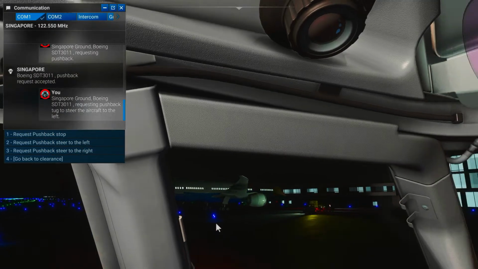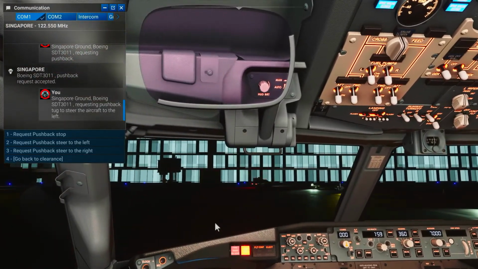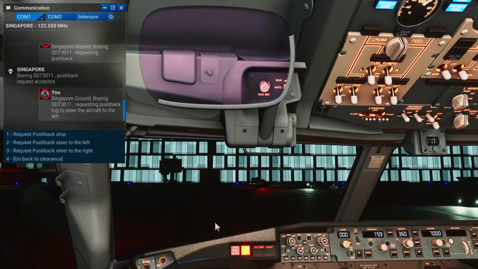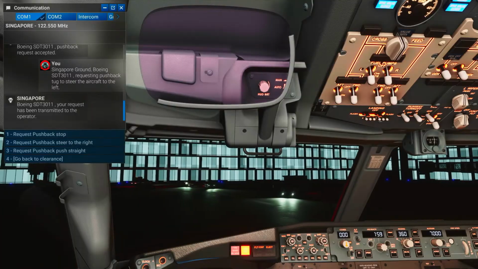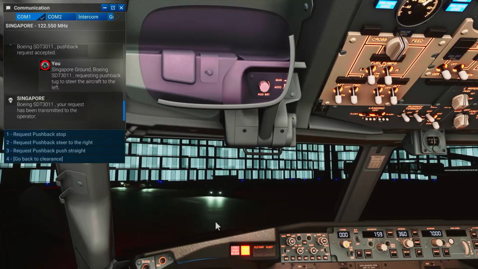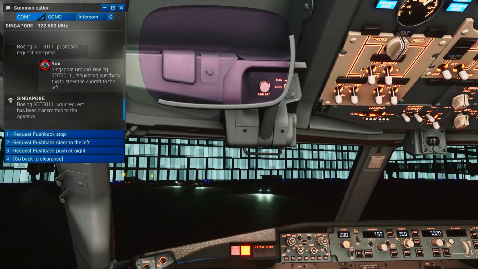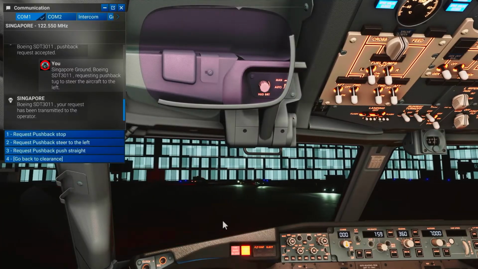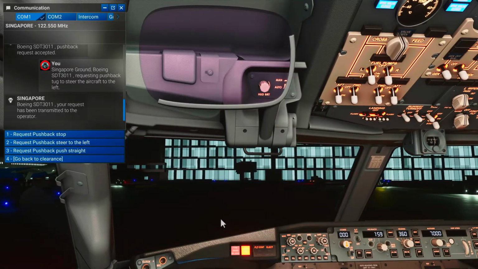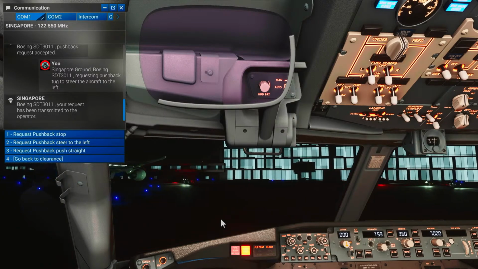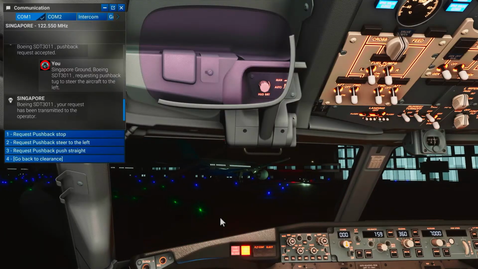Singapore ground, Boeing Sierra Delta Tango Tree 011, requesting pushback tug to steer the aircraft to the left. Boeing Sierra Delta Tango Tree 011. Your request has been transmitted to the operator. Guess he doesn't want us to go that way, fair enough. Wasn't going to turn us. All good.